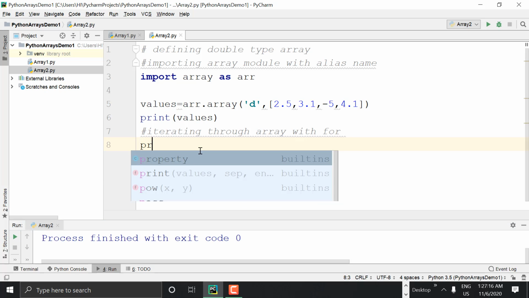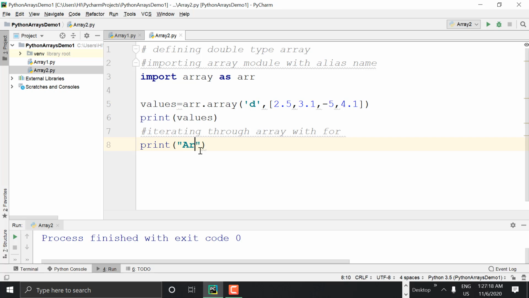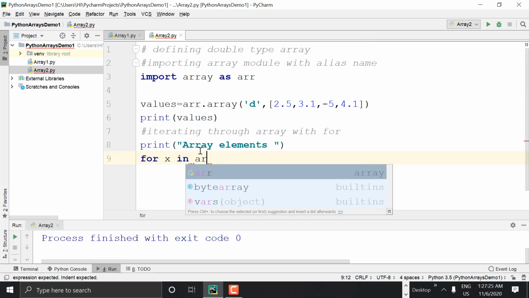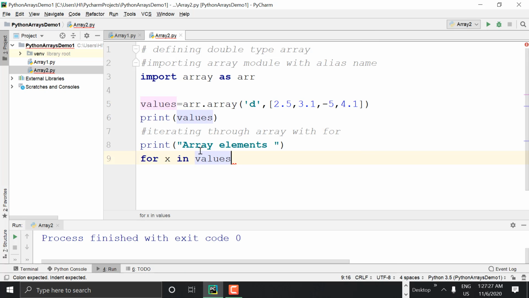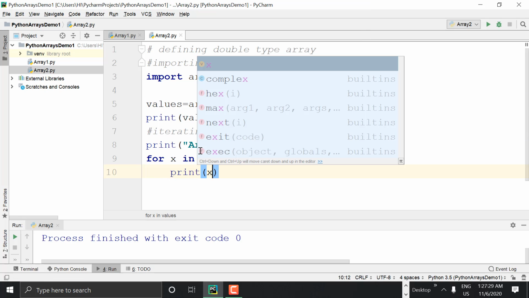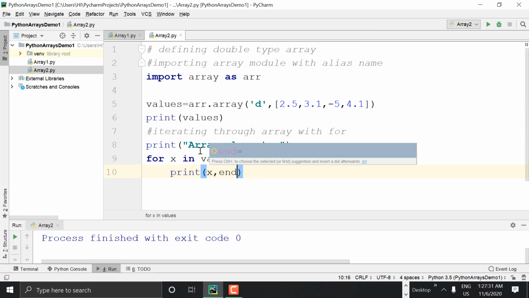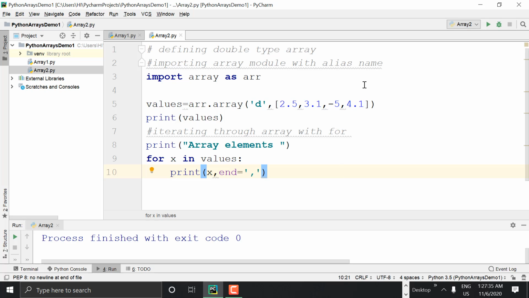First let me print some message, array elements. Okay, so what I'm saying: for x in values, because my array name is values, that's all. Now print x, and I want to print all of them side by side, so end is equal to comma. So in this way I'm printing. If you want to give any separator, you can give a colon or a new line. It's up to you. Let's run it and check it out.